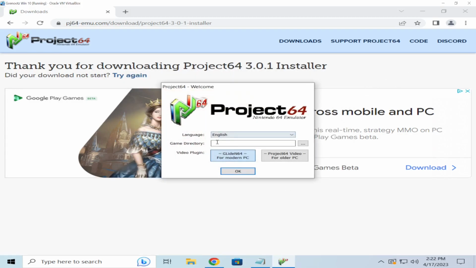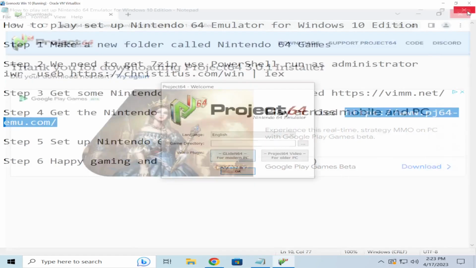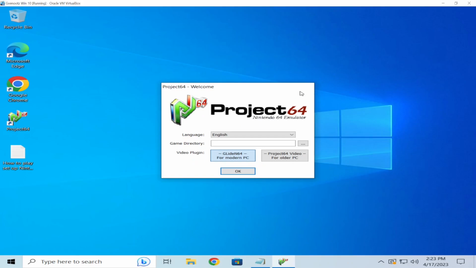Alright, cool. Now if we go to game directory, we're going to hit the 3 dots, but first I'm going to close the browser, minimize this for now. But for video plugin, I do have a modern PC, so I'm going to leave it as modern PC.